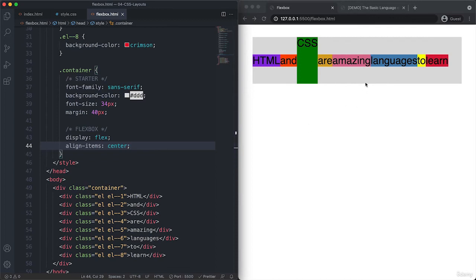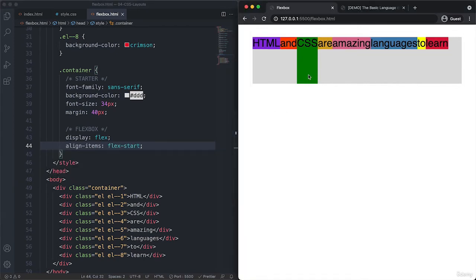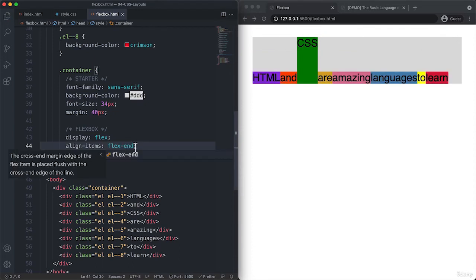So the flex container still takes the height of the highest element, which is still this one of 150 pixels, but now all the other ones simply take the space that they need for the text, or in general for the content, and then they get vertically aligned in the center. Let's try another one here. To put them at the very start, we use flex start like this. And to put them at the bottom, we use flex end.